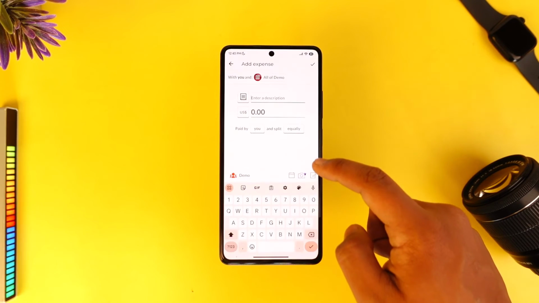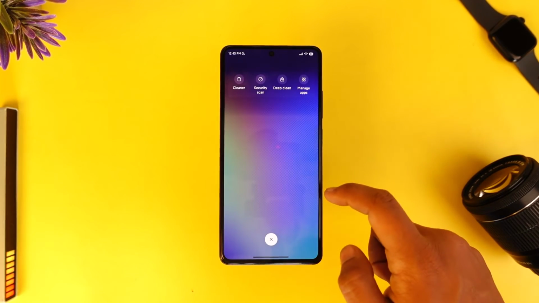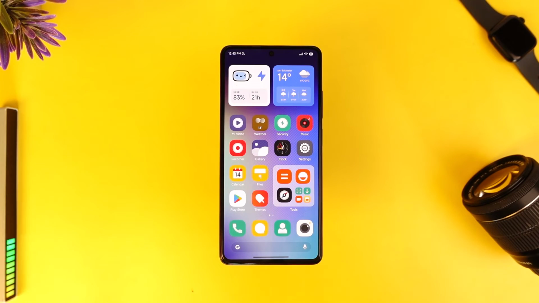You can choose to add an expense right from here, enter a description, and tap the arrow icon to be able to add that expense. This way you'll be able to use Splitwise.